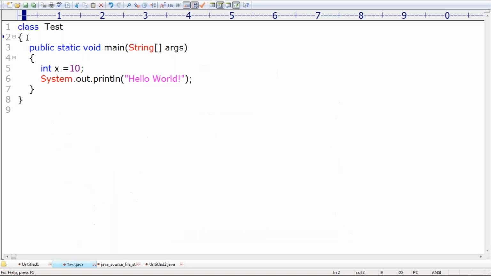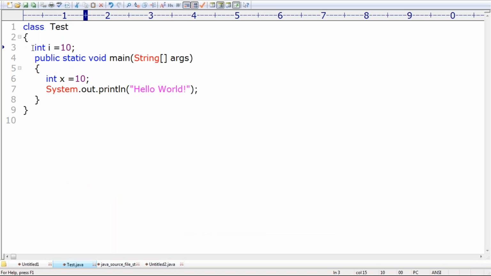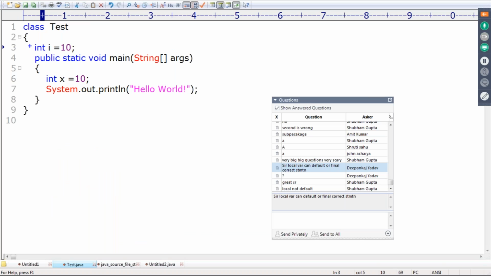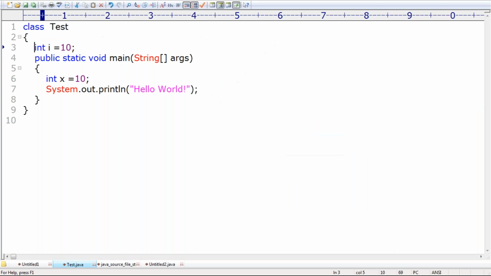Just observe. If I take int i = 10 as an instance variable and I'm not using any access modifier, then by default it is the default, not public. This variable i you can access within the current package anywhere, because it is the default. If you are not declaring anything, by default it is the default.